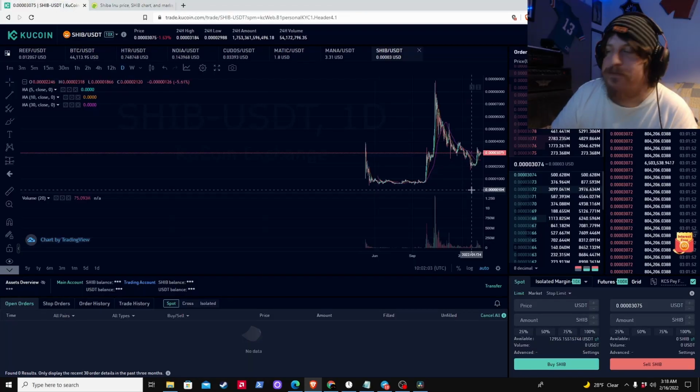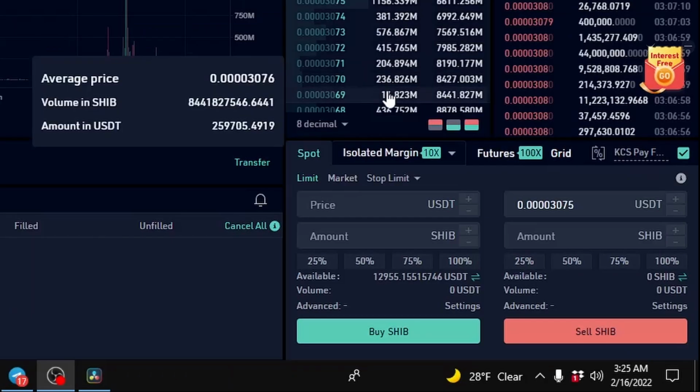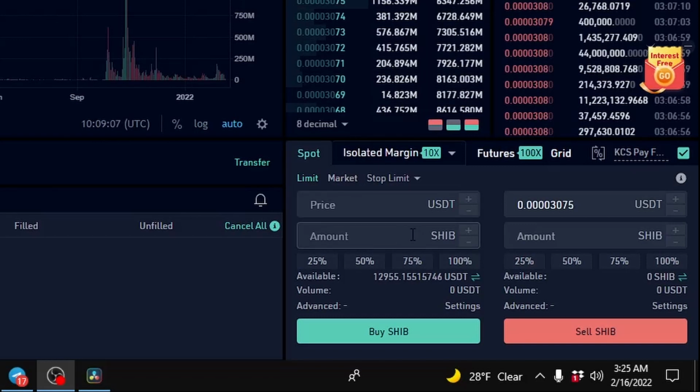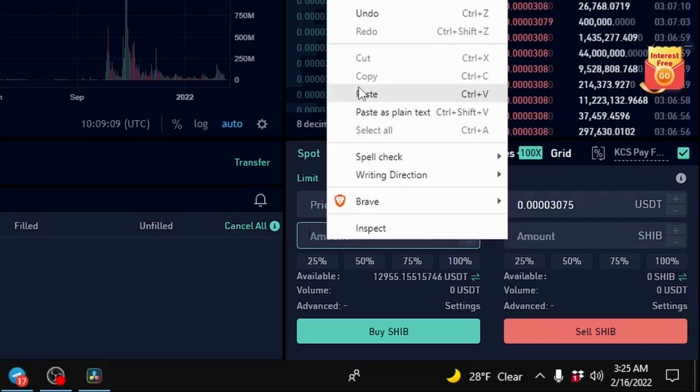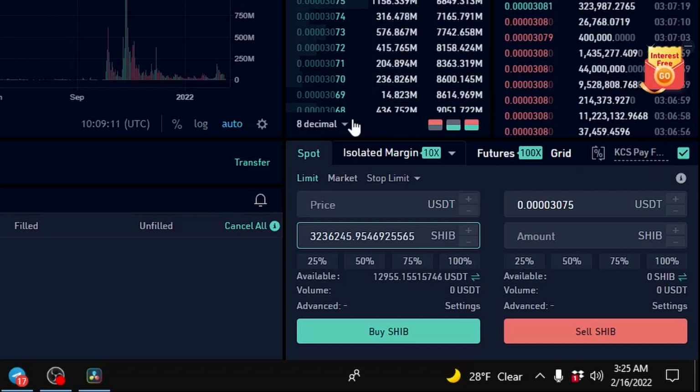over to KuCoin. And now we want to go back down here on the bottom right where it says amount next to SHIB. We're going to right click and paste that amount. And then we're going to use backspace to get rid of everything after the decimal. It's not going to let you input this specific of a number. So just erase everything to the point of the decimal and then leave the rest there.